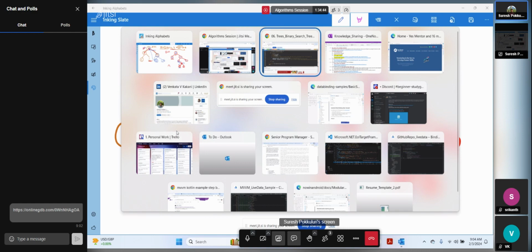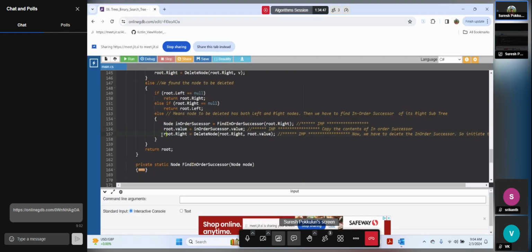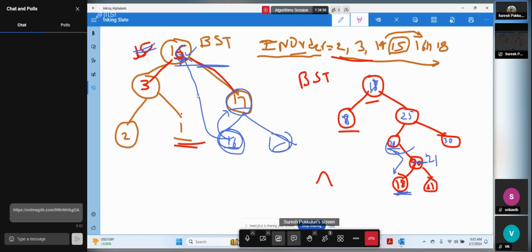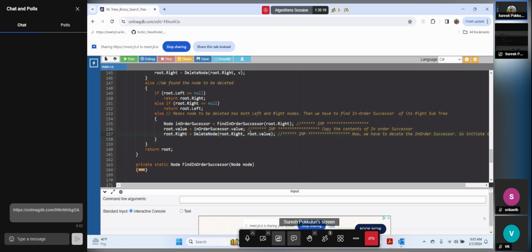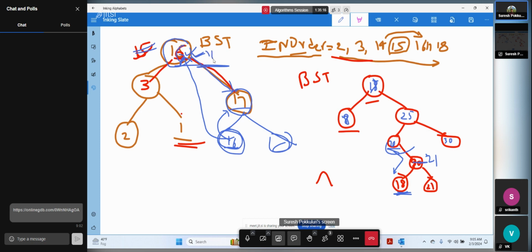Simply we call root dot right equal to delete node, root dot right, root dot value. Root means the node to be deleted. Let's say 15 is here, and you replaced 15 with the value 16. Now this root dot right equals delete node root dot right, root dot value. What is the root dot value? 16. Now we are starting another algorithm saying, take this entire subtree and delete the value 16.